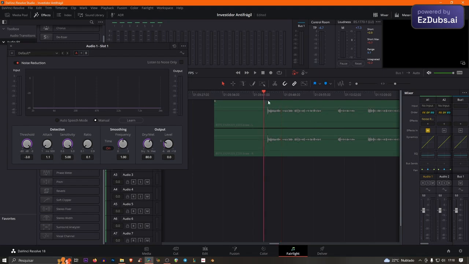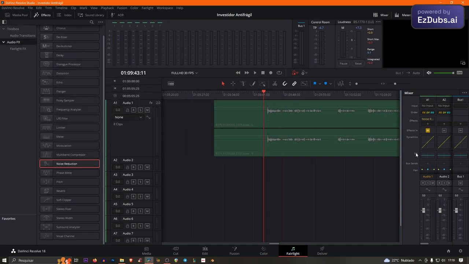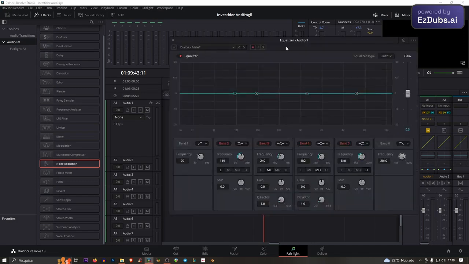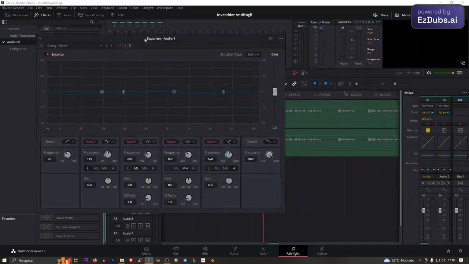So cool, we've already resolved the noise part. Now we're going to do the equalization part. And it's not very difficult. You will use this EQ tool, which is the equalization tool. You double click here. It will open our audio equalizer.